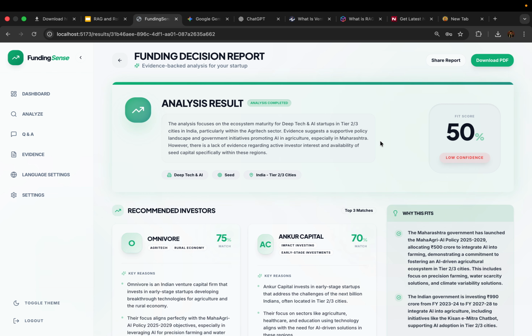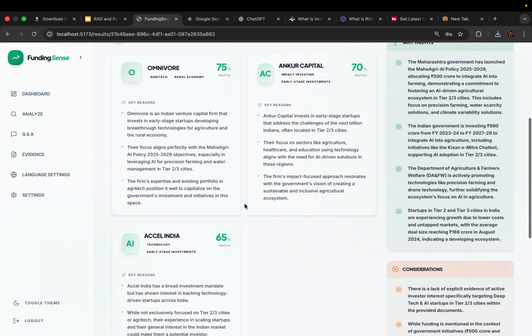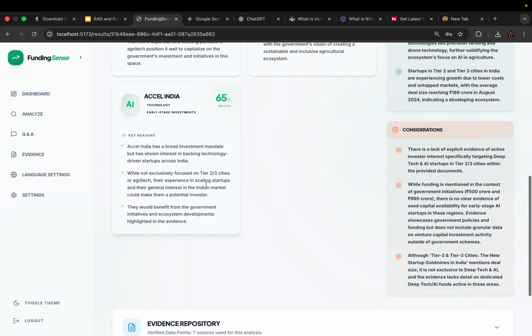First of all, let's focus on the recommended investors part. These are real investors, not fake investors. If you go on here, you'll find real venture capitalists. It shows how many matches it has according to your particular deep tech, AI and agriculture startup. This is the main part, which is why this fits.